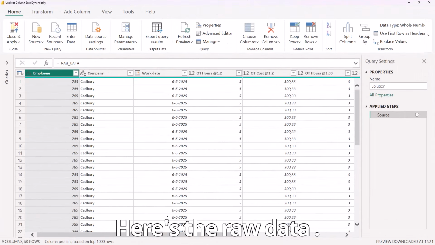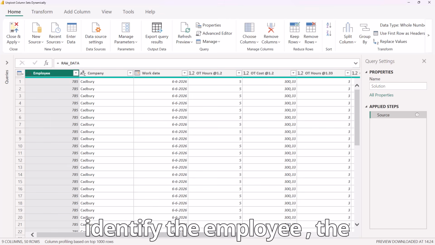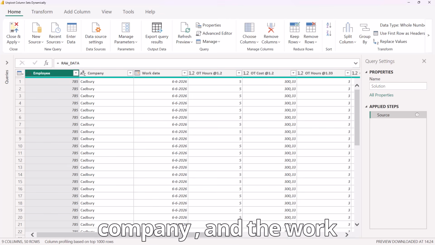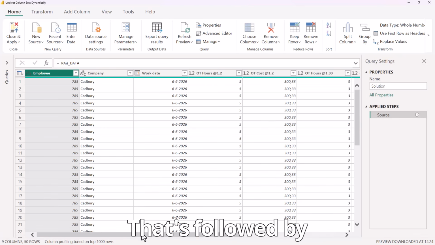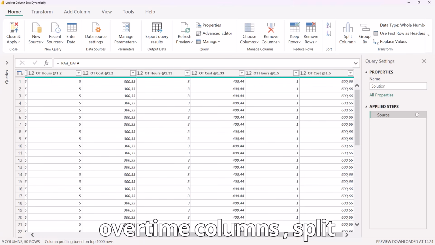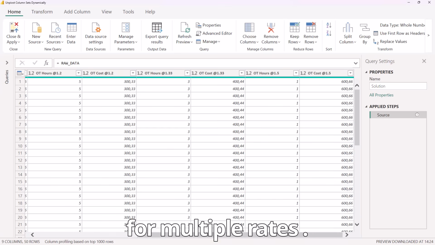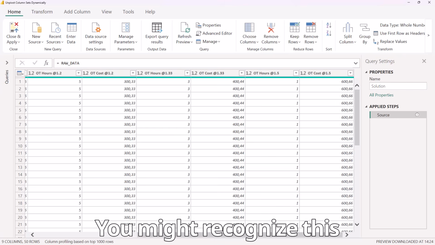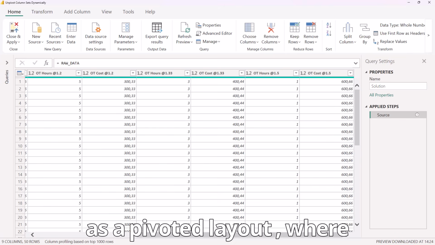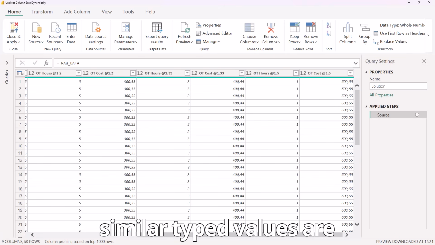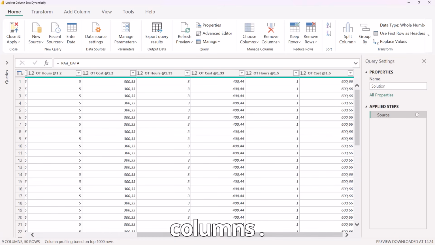Here's the raw data. The first 3 columns identify the employee, the company, and the work date. That's followed by overtime columns, split into 2, hours and cost for multiple rates. You might recognize this as a pivoted layout, where similar typed values are stored in multiple columns.